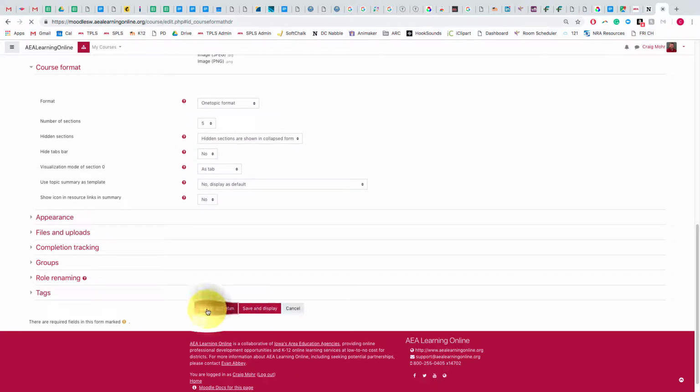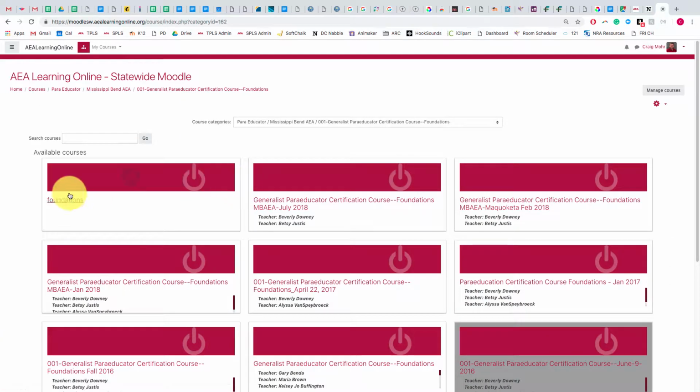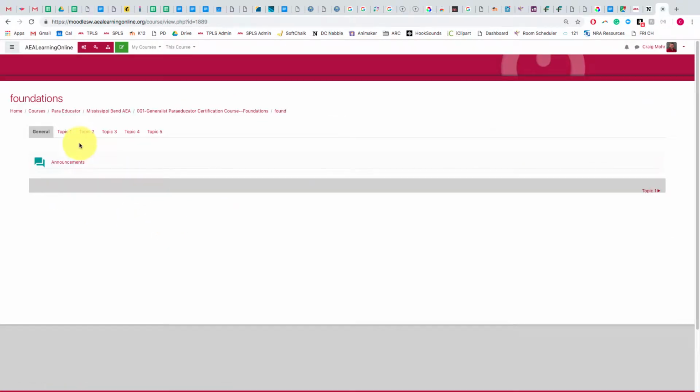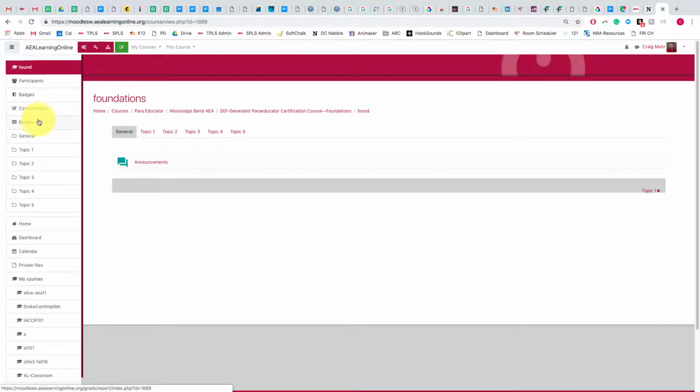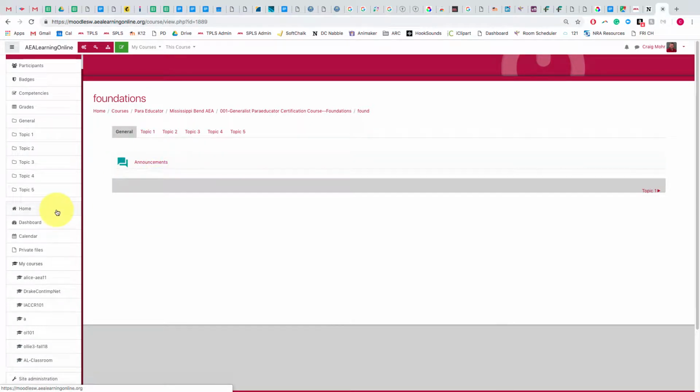Once you save and return, we'll just go ahead and do it for this sake so you can see it. Now you have a course shell made. There's two things you have to do. The first thing you have to do is you have to enroll the teacher. And then the second thing you have to do is you have to import the course. That will create a shell or a copy of the previous course.